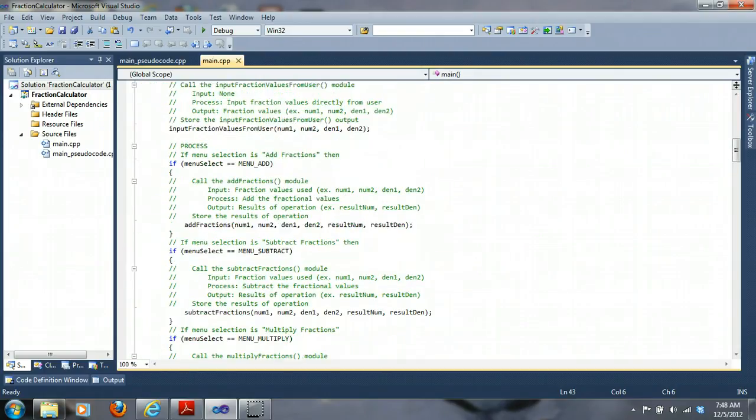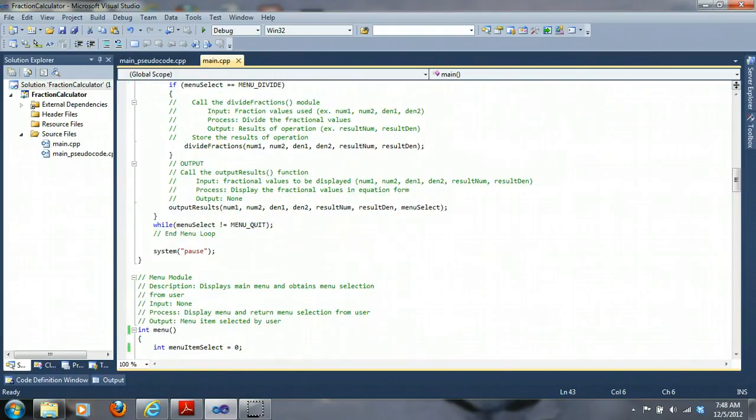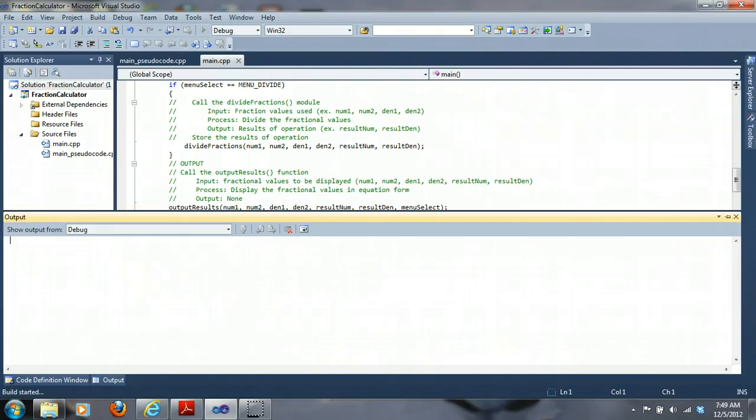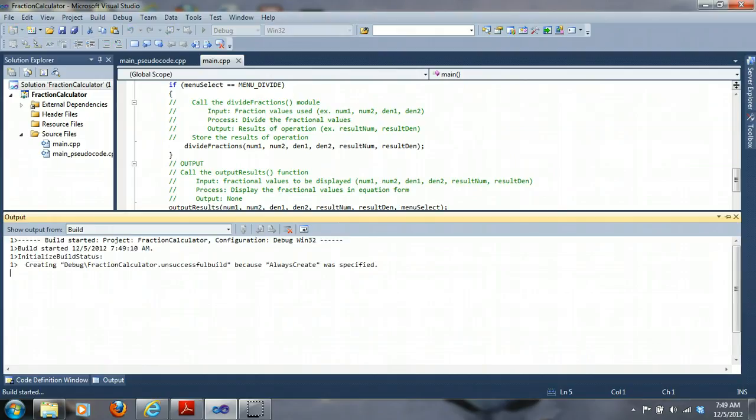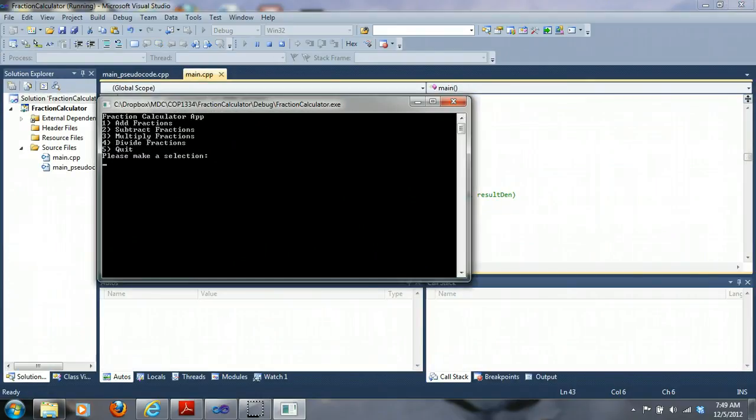Okay, so with all of that said, I think I went a little fast over the second half there. If we run the program, we should see that it works. And I'm just going to do an operation for each one of these real quick just to prove that it works. For instance, please make a selection.